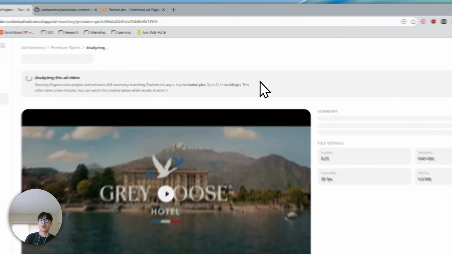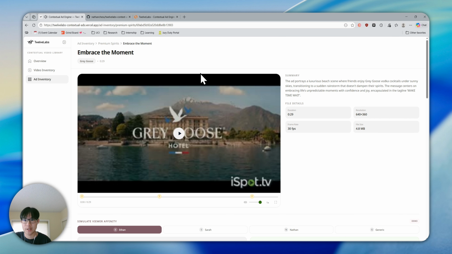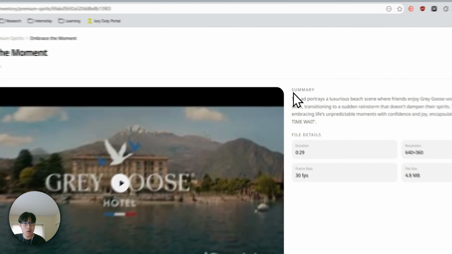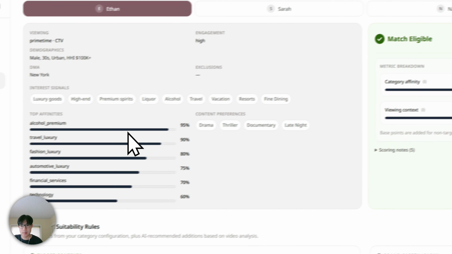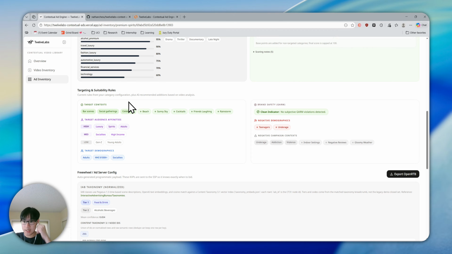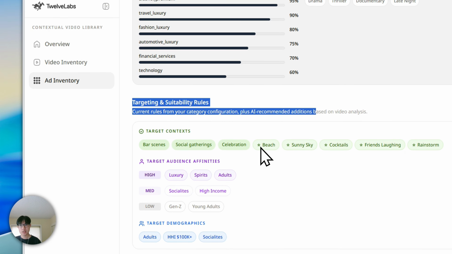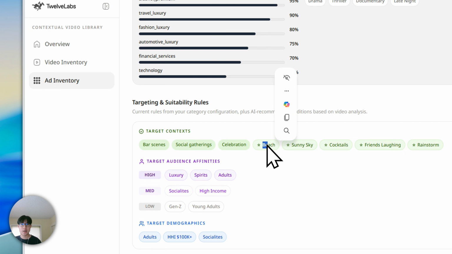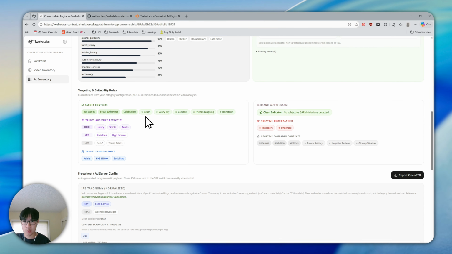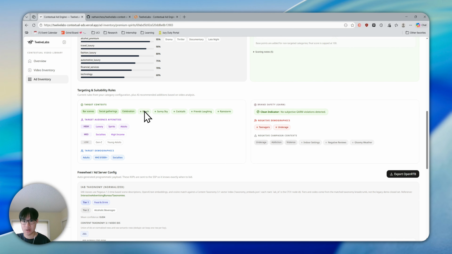And so we can go ahead and click on one of them. This is going to be a Grey Goose ad. And so all of this data you see here up at the top is actually generated by TwelveLabs, including some of the targeting and suitability rules. So everything with the star here was actually generated by TwelveLabs Pegasus, which is our video to text model essentially.